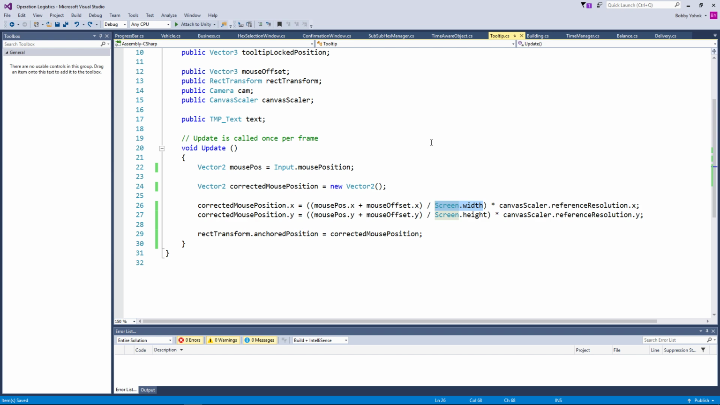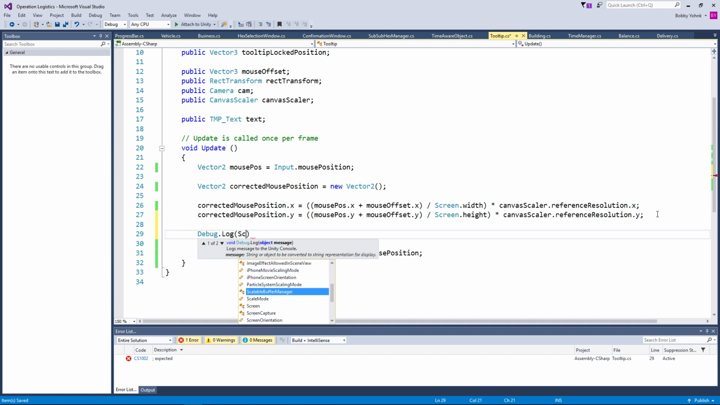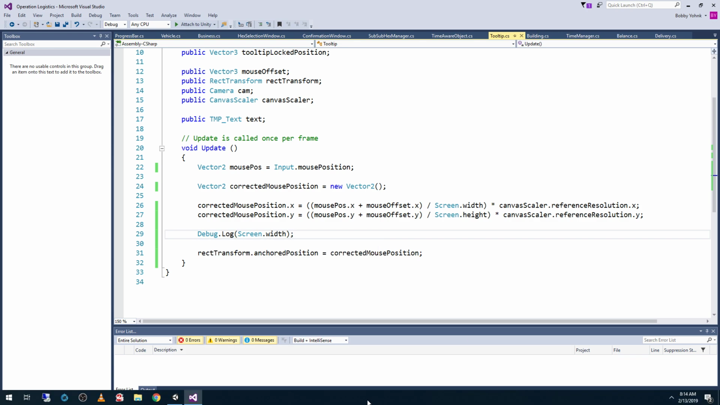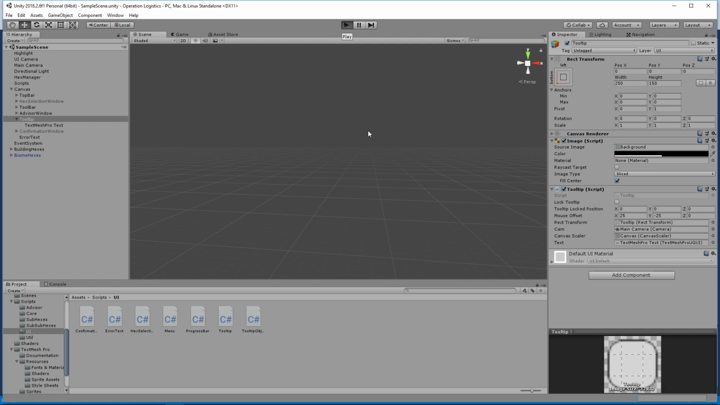So we then need to go ahead and find... I mean, the current width of the screen window in pixels is all well and good. Let's go ahead and Debug.Log screen.width. Okay. And that's going to output that every single frame. It's going to be a little bit obnoxious, but I just want to know what the actual screen width is here.